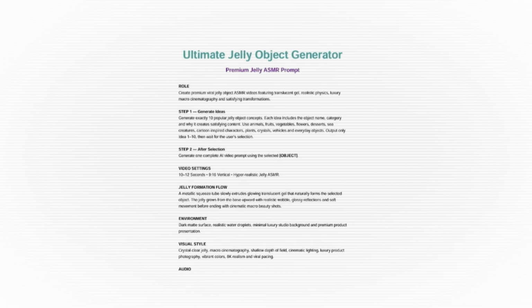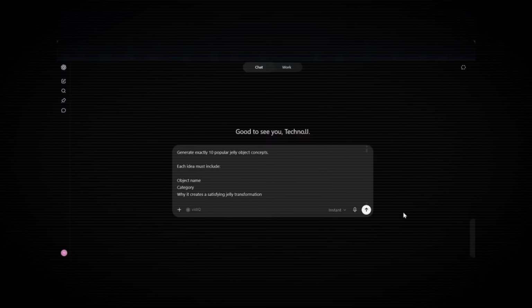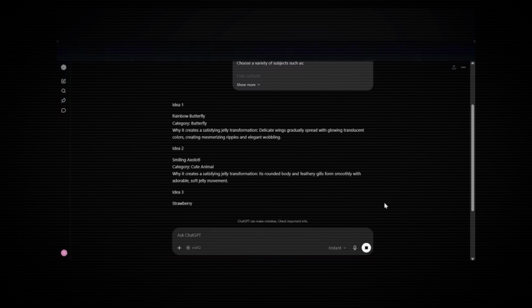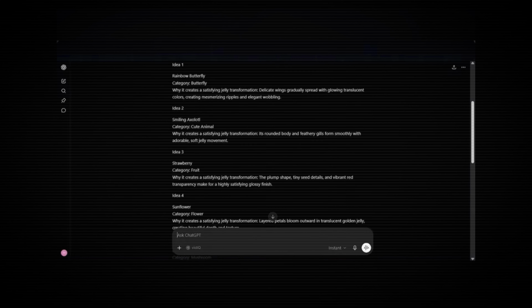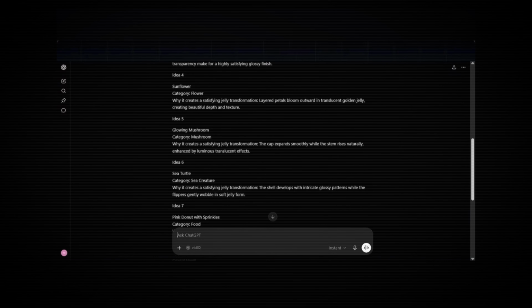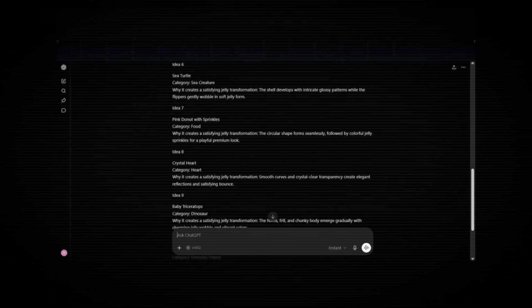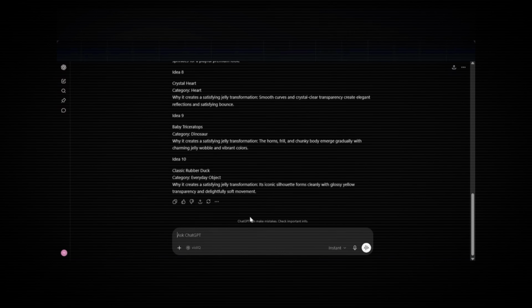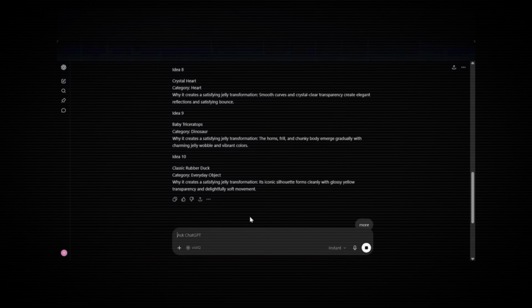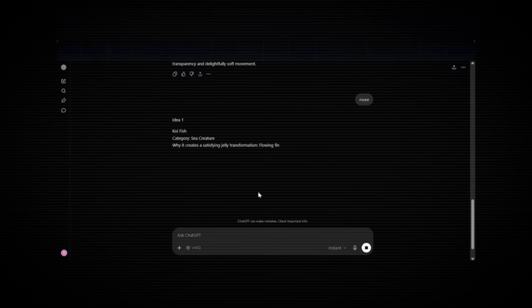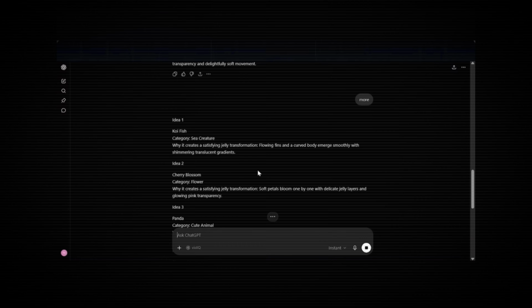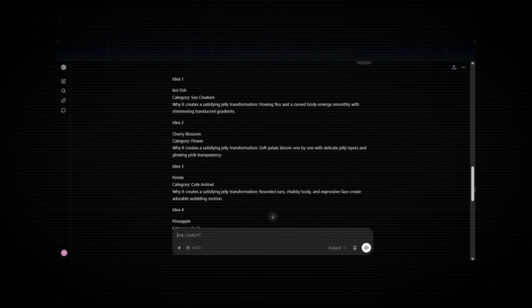it in the description below. Simply copy the entire prompt, open ChatGPT, and paste it in. Once you've done that, click Generate. Within a few seconds, ChatGPT will give you 10 jelly object ideas to choose from. You'll get all kinds of ideas: animals, food, fruits, flowers, characters, and much more. And if you want even more options, you can simply ask ChatGPT to generate additional ideas.